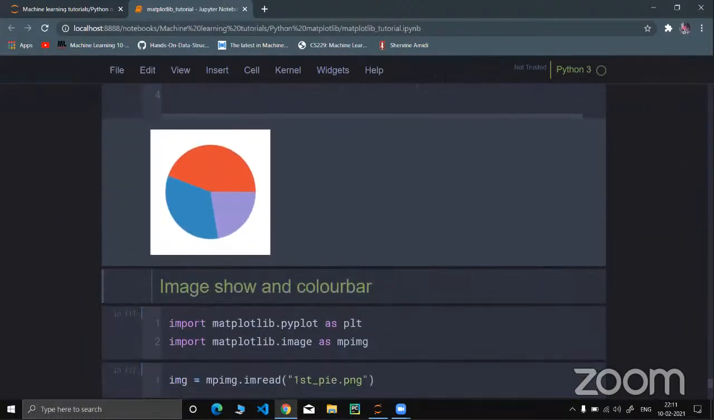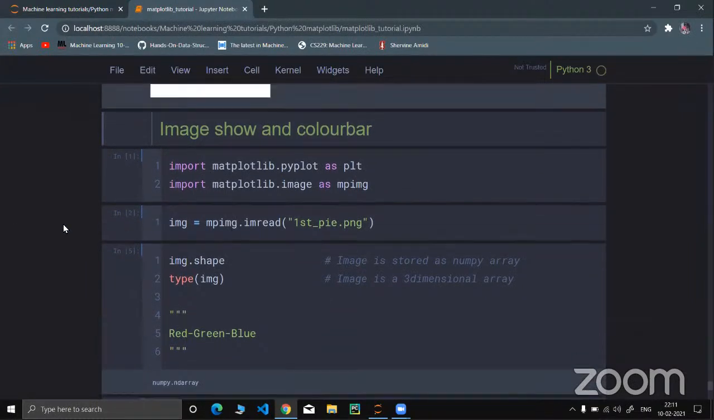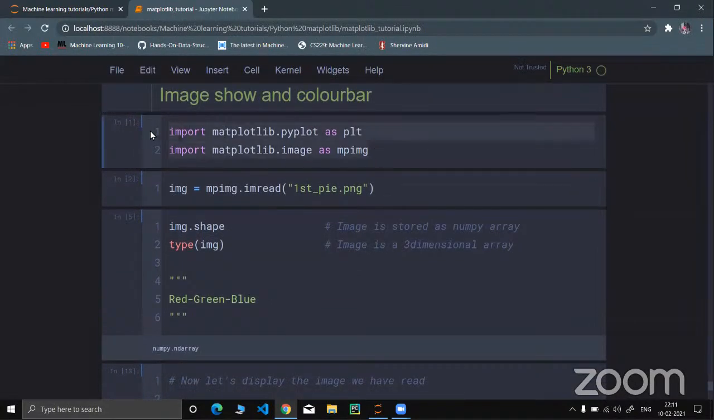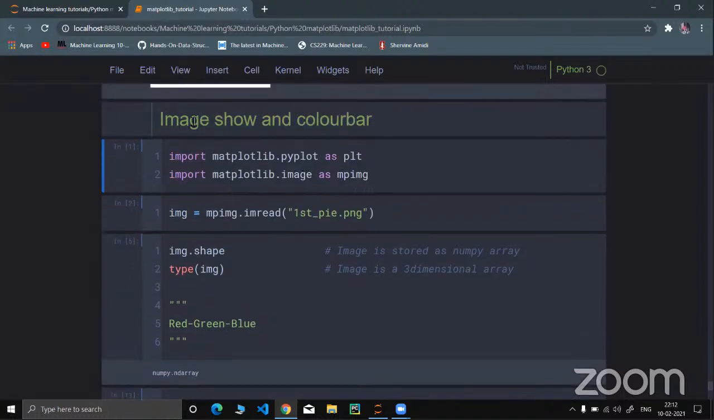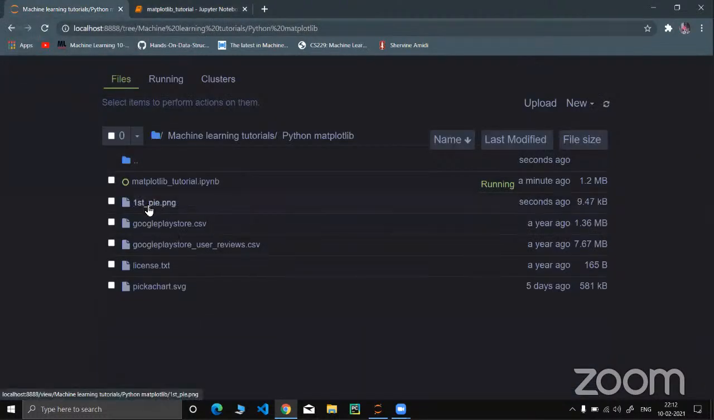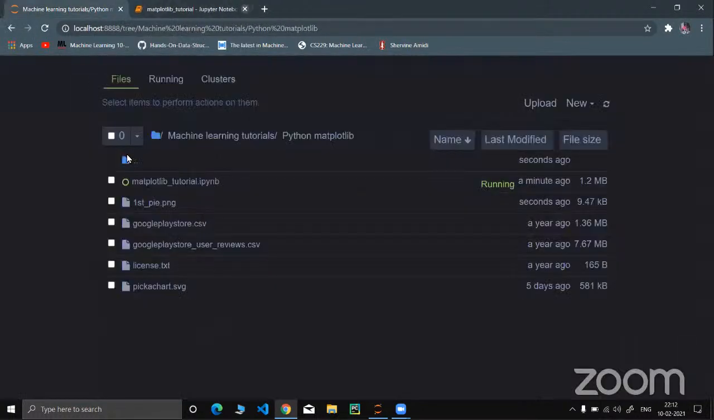So now let us open an image using Matplotlib. For that, we have one module named pyplot in Matplotlib, and one module named image. Now let us try to see the images using Matplotlib. Okay, now I have this image. We are able to see this one. This is my image. Now let's try to read it with Matplotlib.